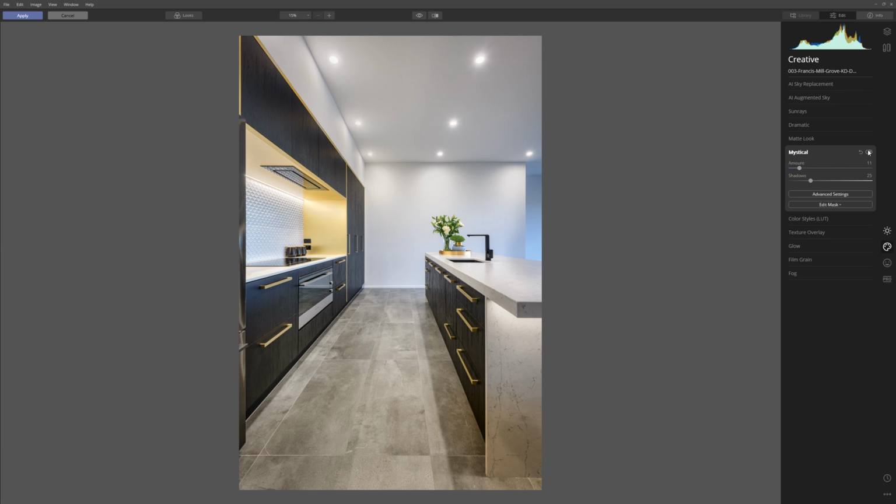Let's turn it off and on. So it's just adding a sort of dreamy quality, but in such a low amount that it's hardly noticeable. You wouldn't even know that that's there now. But if we look at our before and after, it's just adding a little something something.